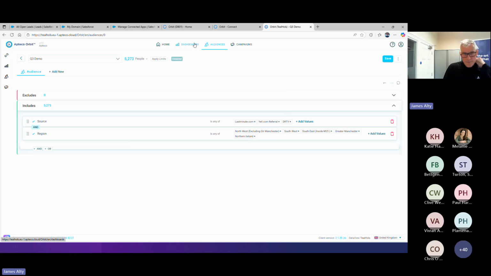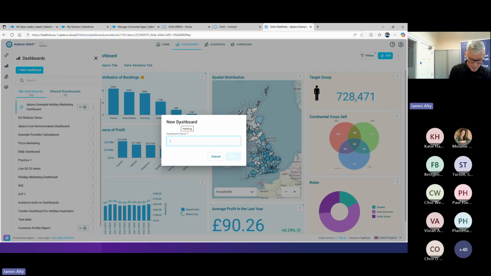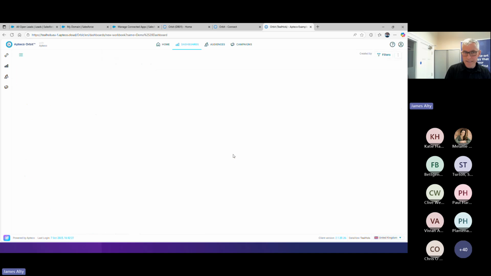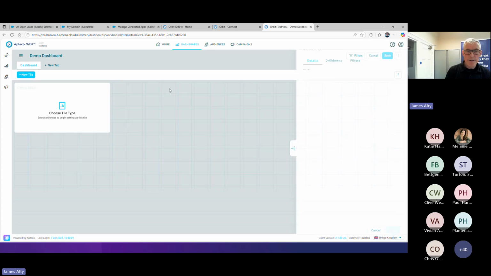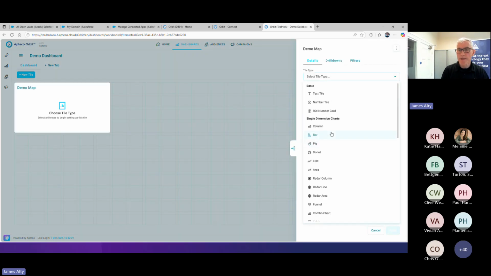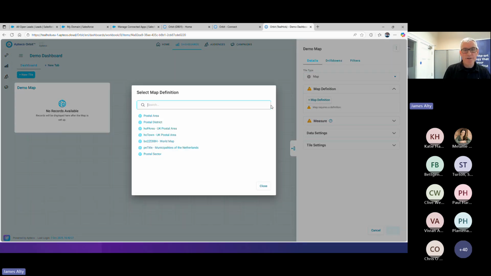Let's just go over to dashboards. Let me actually just create a new dashboard. I'm only going to show you one little thing on here, just to give you an idea. We, as I said, have been refining the maps. So if I just create a demo map and choose to use a map, and I choose my map definition. And just to give you an idea here, we've created some examples. We have, as I mentioned, new supplier for postcode area, postcode district, postcode sector in the UK.